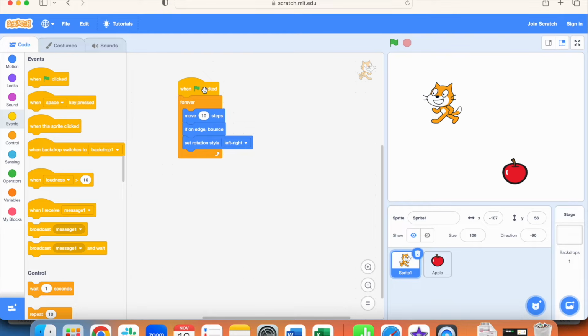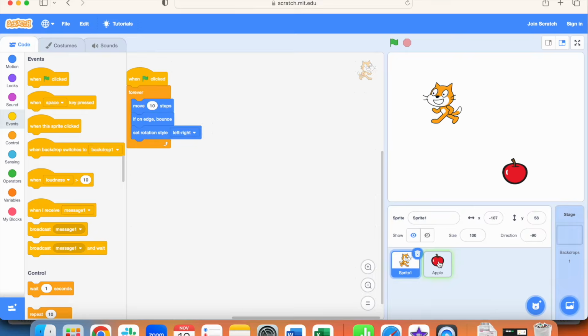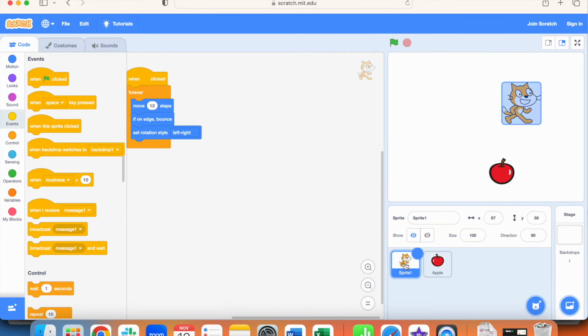So one cool thing you can do is I can just click this, I can drag it over on top of my Apple, and when I let go, my original code is going to stay with my cat. But if you go to the Apple, now I have that same exact code here too. And now when I press my green flag, they're both going to be moving back and forth. So it saves you a little bit of time if you're trying to do the same exact thing.